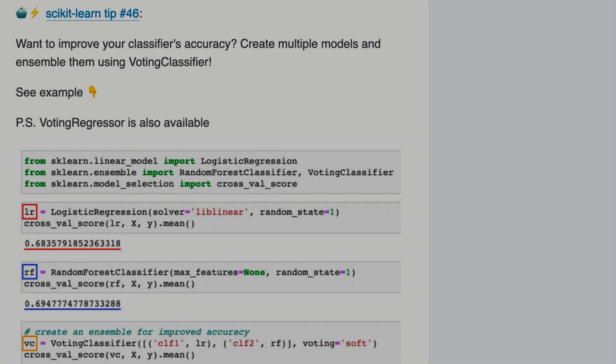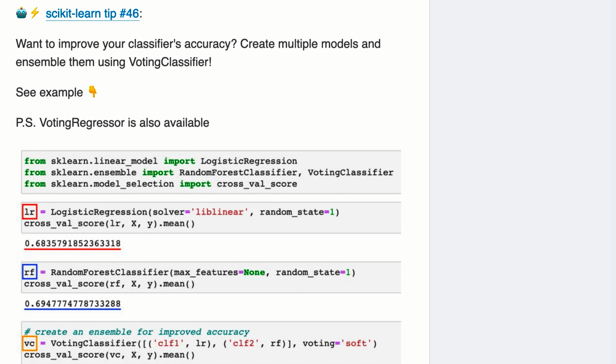Scikit-learn tip number 46. Want to improve your classifier's accuracy? Create multiple models and ensemble them using VotingClassifier. P.S. VotingRegressor is also available. All right, let's take a look at the code.